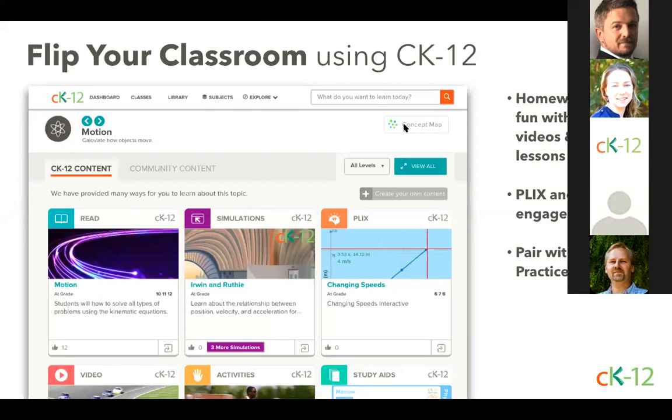Remember that our PLIX and Sims are great ways to engage students and are very good activities for the students to do before your class meets. Also, having them do some adaptive practice prior to the class helps them figure out where their gaps are and what they need to focus on.